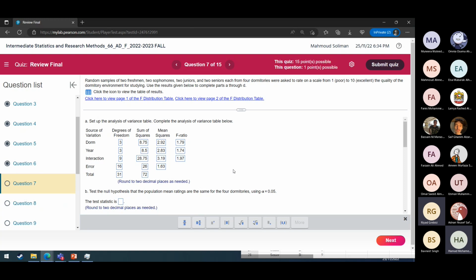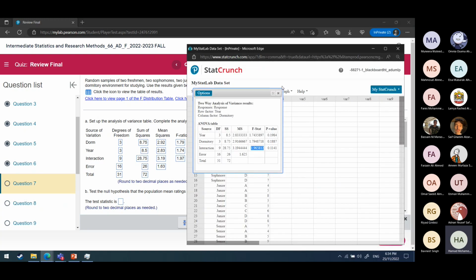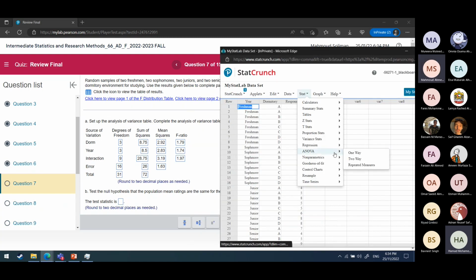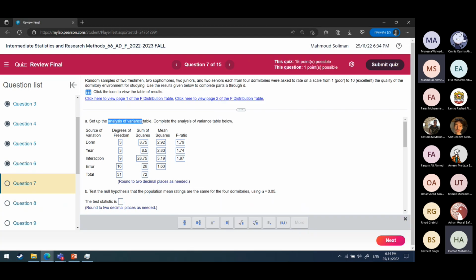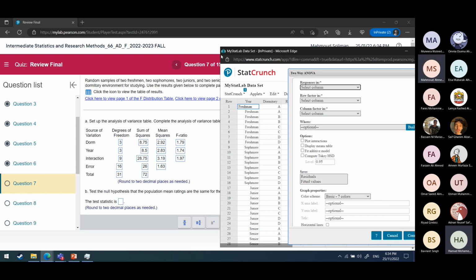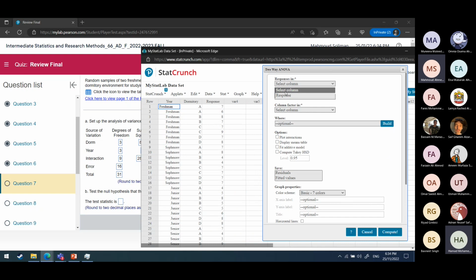Can you show how you got the answers again? I saw the answers, but where did you go on StatCrunch? So stat, ANOVA, two-way. Here it says analysis of variance, so that means ANOVA. And since we have two variables, that means it's two-way. Oh, okay. So what we'll do is, responses is going to be with the numbers.